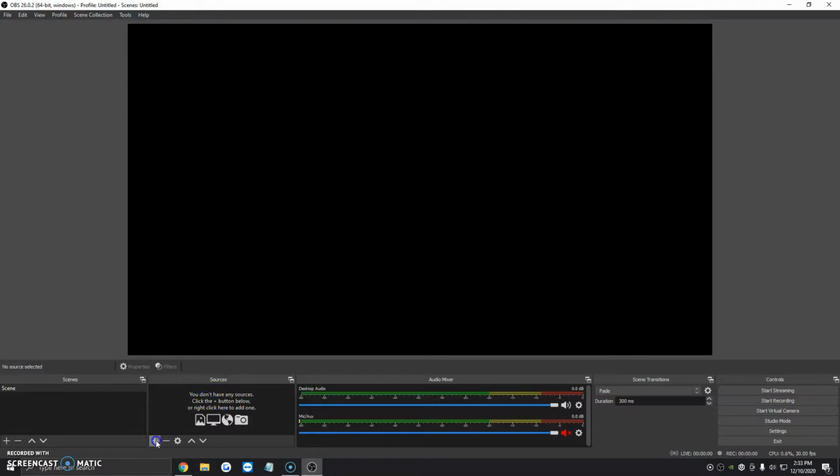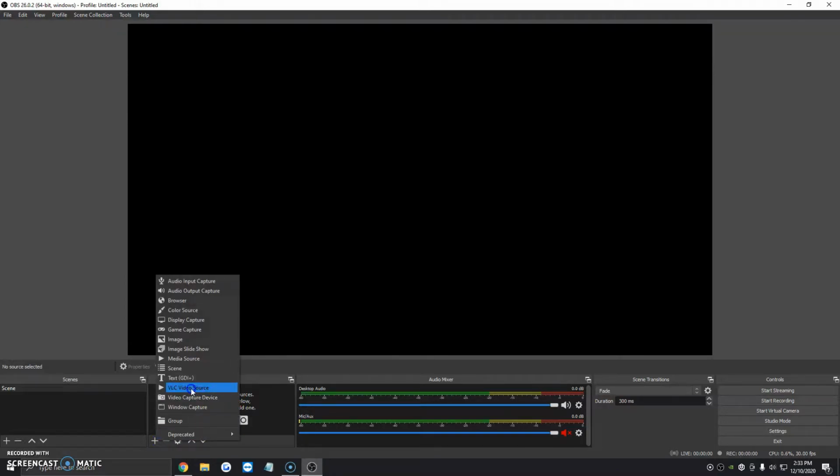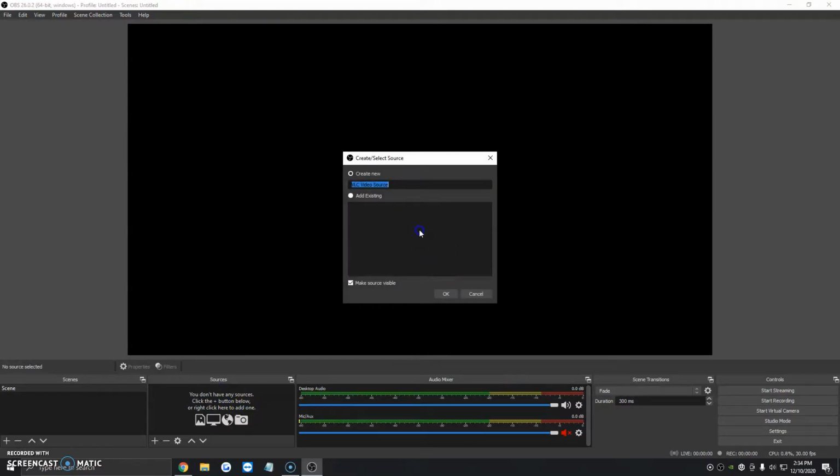Now what we're going to do is open up OBS. And we're going to go to sources. We're going to click on the add option. And we're going to see an option, VLC Video Source, that normally isn't available if you haven't downloaded VLC. So if you have VLC Video Source just like I do, we're going to click on it and give it a title. We're going to name it Playlist Loop and click OK.